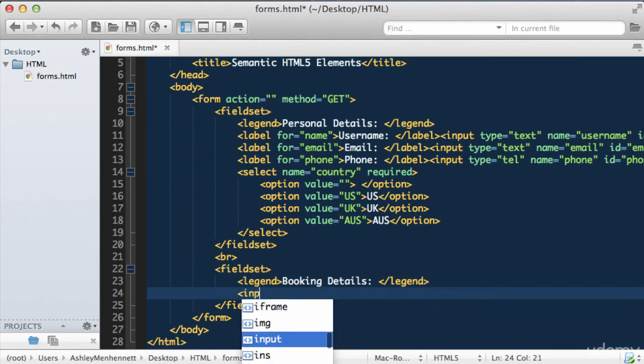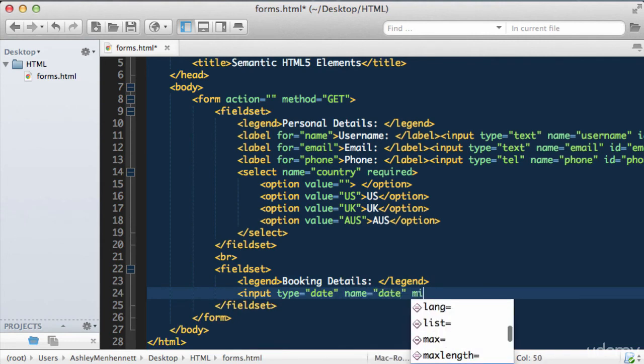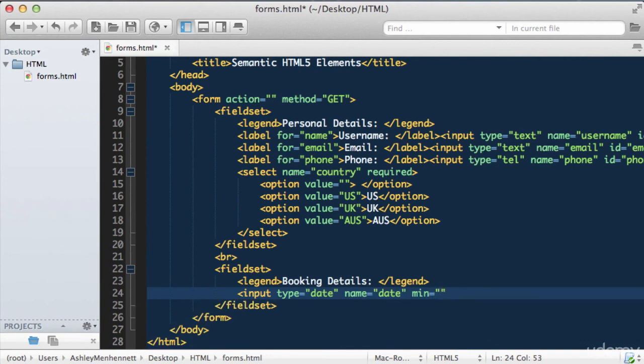So we're going to start off with an input of type date. I'm going to give this a name of date. We're also going to pass in a minimum value, because we don't want the user to book a date in the past. That wouldn't really make sense. So remembering the actual format for the date as it is submitted, we use the year hyphen the month hyphen the day. So in this case, I'm going to say a minimum value of today's date. So that'll be 2013-12-02. Then I'm going to close the date input just like that.